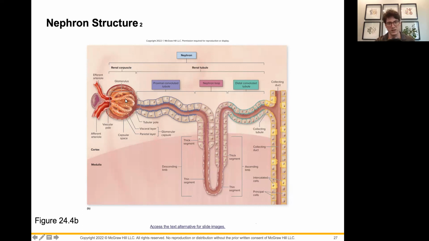Then we enter the glomerulus. Now we have some special cells in the glomerulus called podocytes. Podo means feet. So they're going to have these little feet. They're going to interlock with the feet of other podocytes, and we're going to form this little border here. But like I said, we have some other tissues underneath those, which are once again filtering out other substances.